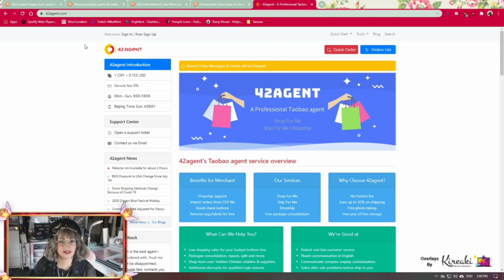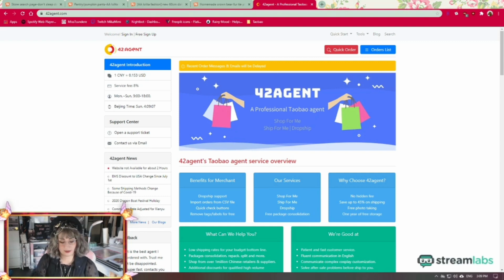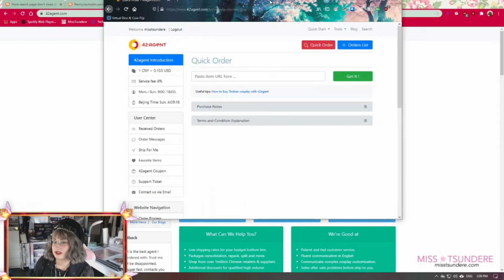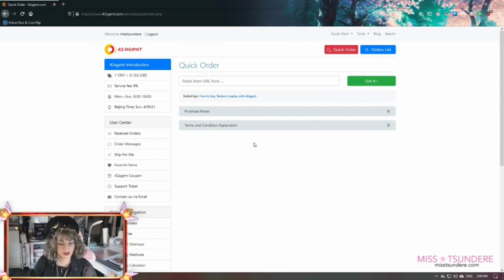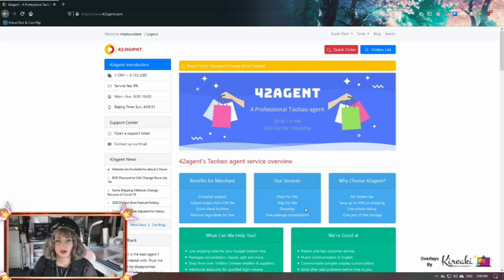So obviously I'm not signed in here. So what I'm going to do is open up my personal browser. I use two different browsers to do these things, just because I am a little bit particular about keeping all my browsing history on one and the other. So here I am on my 42agent login page. I'm going to go to quick order right up here. Cool thing about 42agent is that they do have a, where is it?